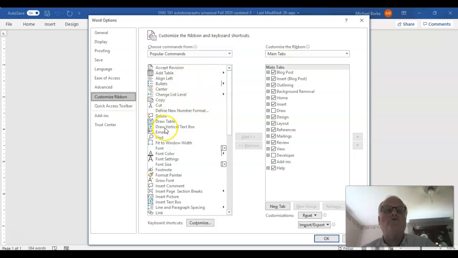And you'll see two screens. You'll see a popular command keyboard shortcut, and then over here you'll see a whole bunch of different options, blog post, outlining. These are different features that are built into Microsoft Word that you can activate.